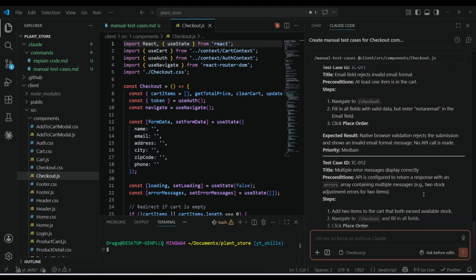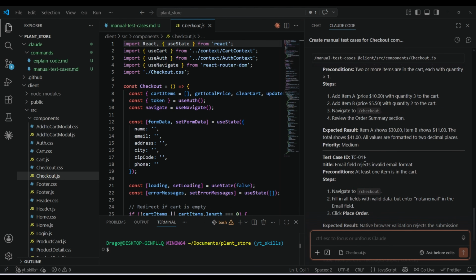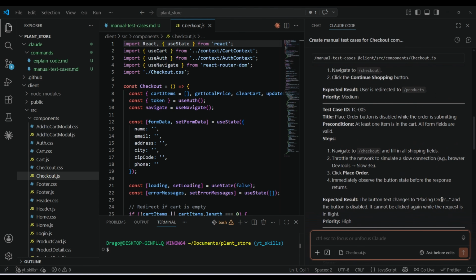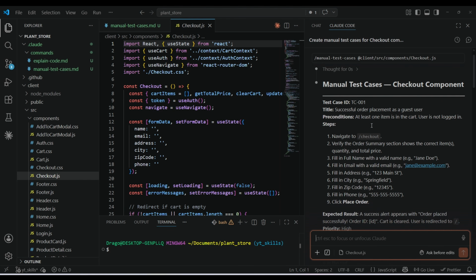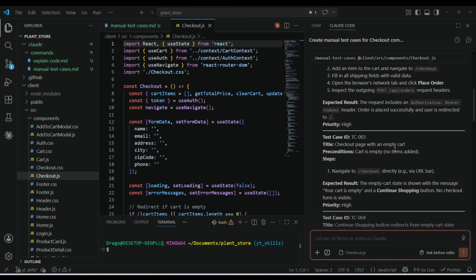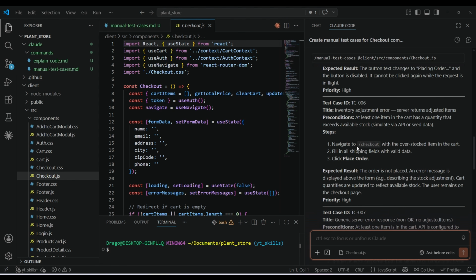Okay, it looks like it's done. It's created quite a few things here. So you can see it's created 11 test cases. Let's scroll all the way up to the top. All right, so it gave us a nicely formatted output here. It shows test case ID 1. Here's a successful test case. Here's some empty cart tests. So here's one here and another one here. And these look pretty good, to be honest.